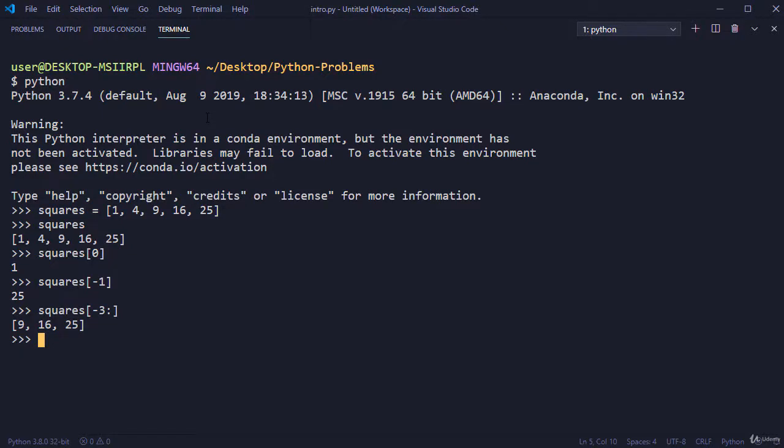All slice operations return a new list containing the requested elements. Just write the name of the list, squares, and put the square brackets with a colon, and you'll get a shallow copy of this list, like this example here. Lists also support operations like concatenation.